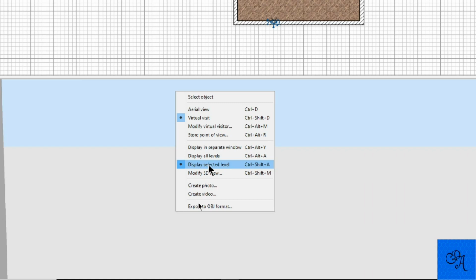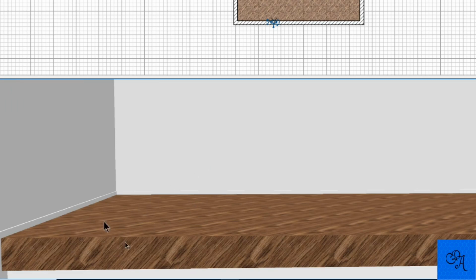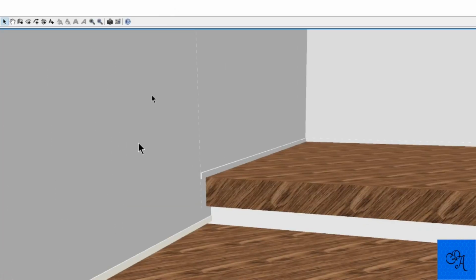Okay, now by default, this is on, display separate level or selected level. That's by default, that's not gonna help us in any project. Okay, we need to display all levels so we can see everything that we're doing in our house.